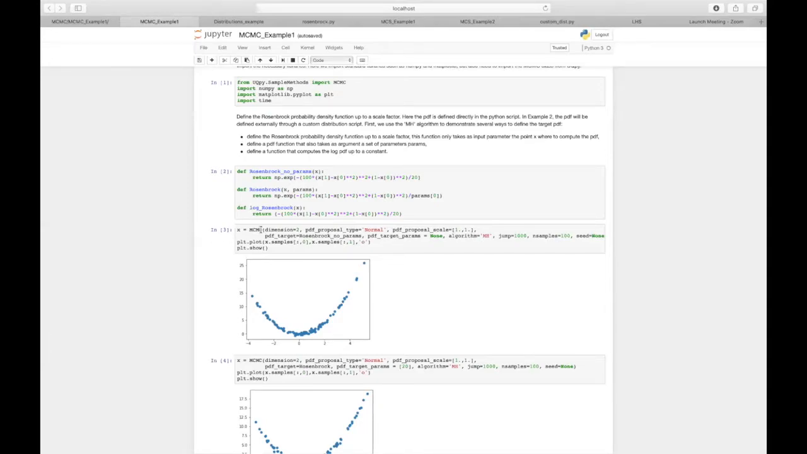When you call MCMC, the Rosenbrock is in dimension 2, so you need to give it dimension 2. You need to give it a proposal type and a proposal scale, and the proposal scale has to be in the same dimension as dimension. In the first one, I'm using the callable that does not take in any parameters, which means you set PDF target params as none, because you do not use any parameter in your callable. Then define the algorithm, jump, and samples, everything I've been talking about.